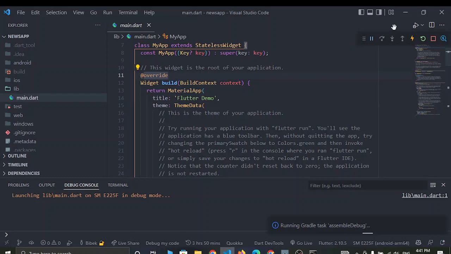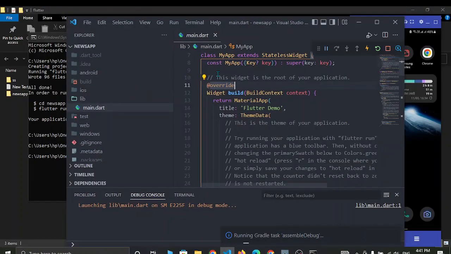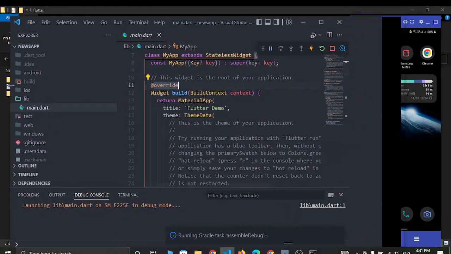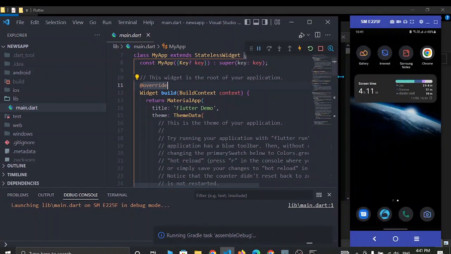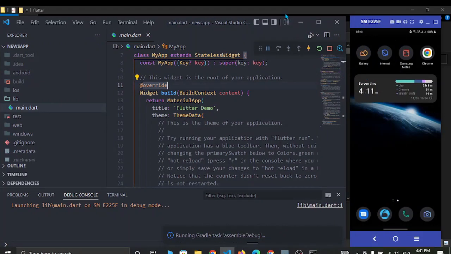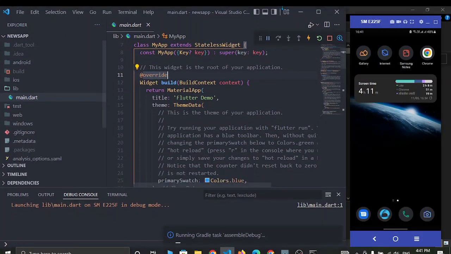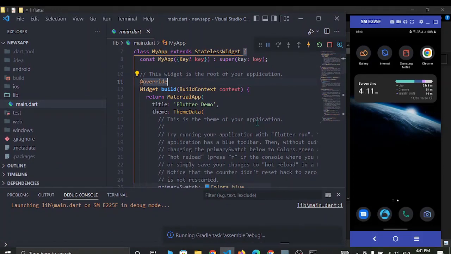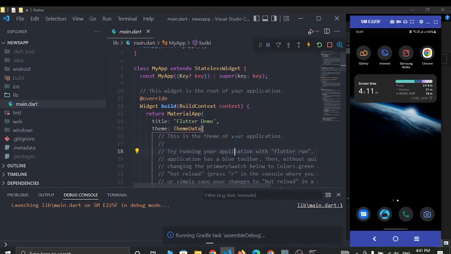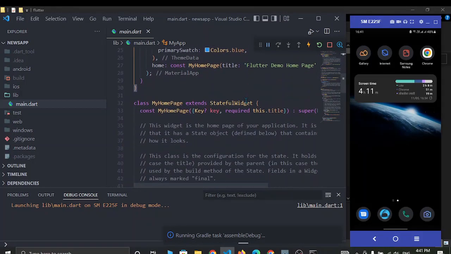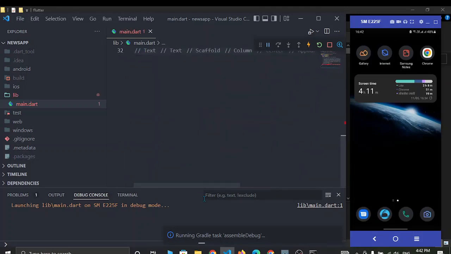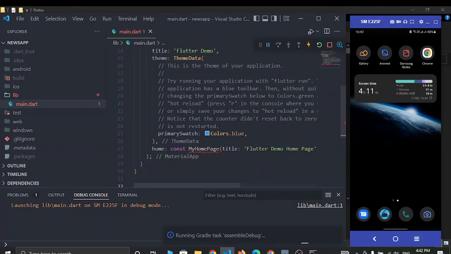So let me resize the current window so that we can code by seeing the result here in the app. So first thing, I'm going to clear this comment and this MyHomePage also. So we'll define our custom home page.